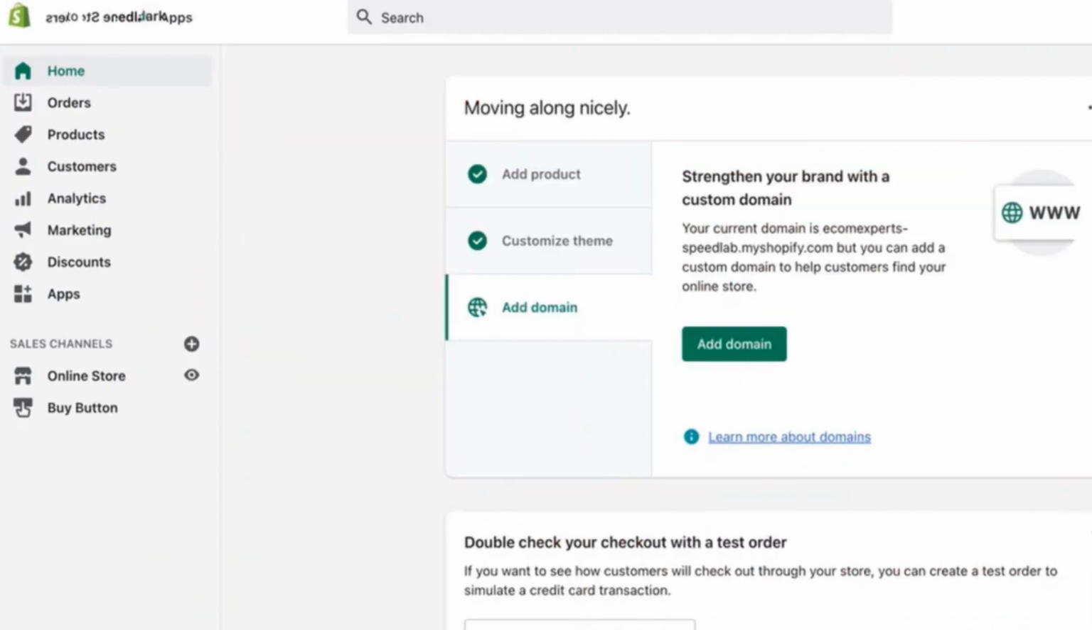First of all, log into your Shopify store. After logging into your Shopify store, go to your Shopify admin page. After going on your Shopify admin page, click on the online store button that is on the left side of the menu bar.